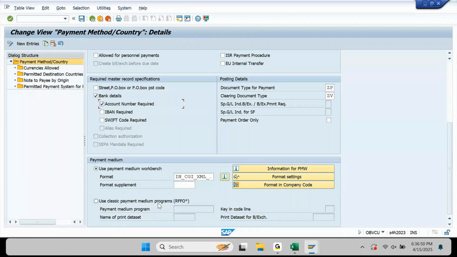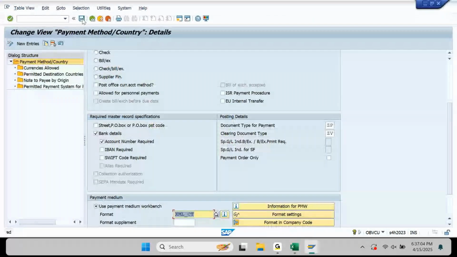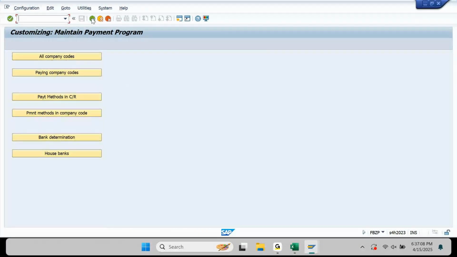This also will be questioned. This we will understand later on. At this moment, ignore it. Just make sure the radio button is on. Use payment medium workbench. Enter and then save it. Continue. Come back. At country level, payment method T is available now. From country, we need to extend the payment method to your company code level.